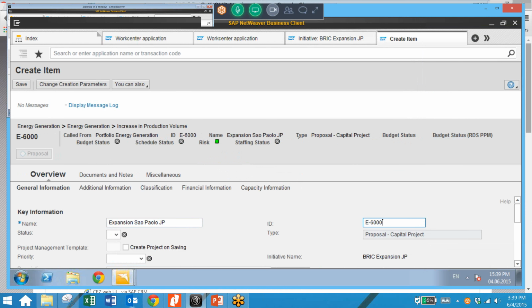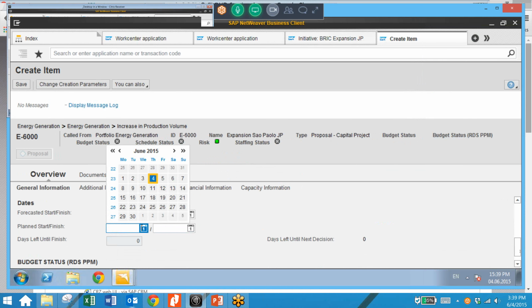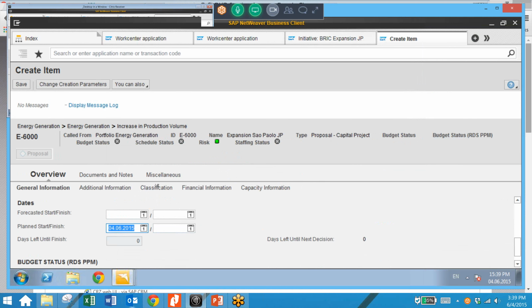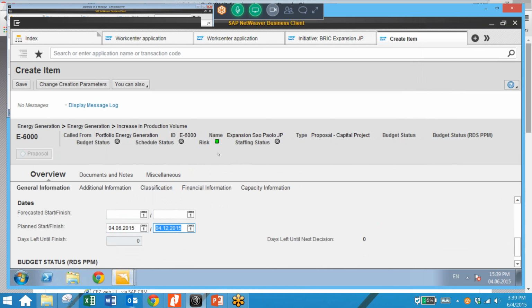And we're also going to maintain dates here. So we're going to select our planned start and our planned finish date. Let's choose today as our planned start date, and let's choose 8 months from today as our planned finish date. And now we can go ahead and save.